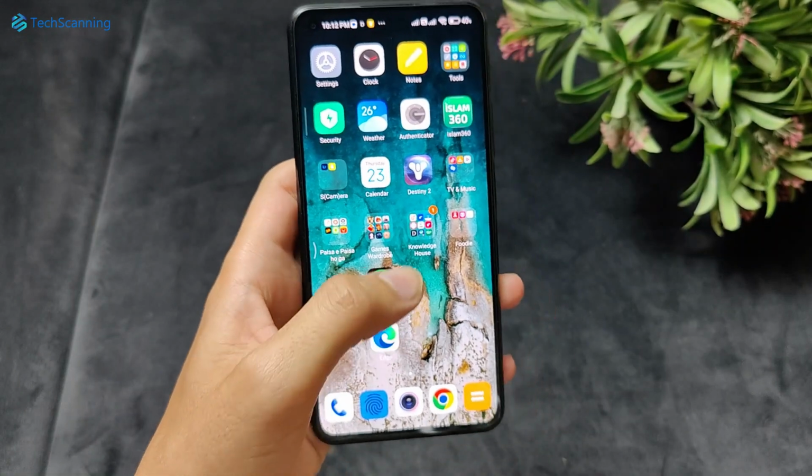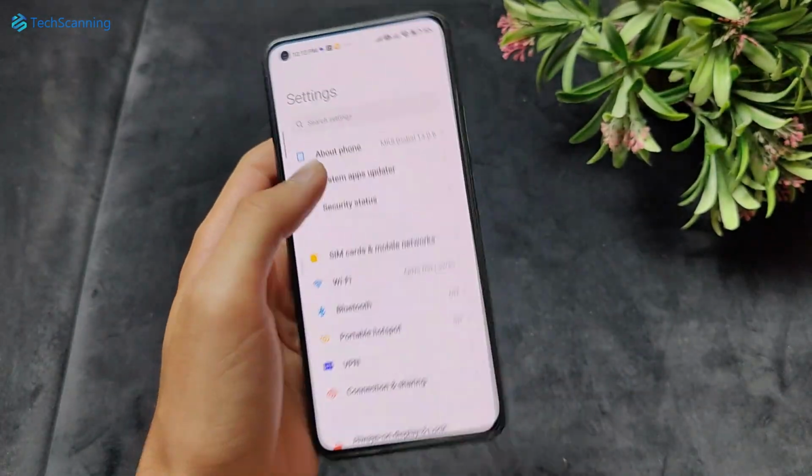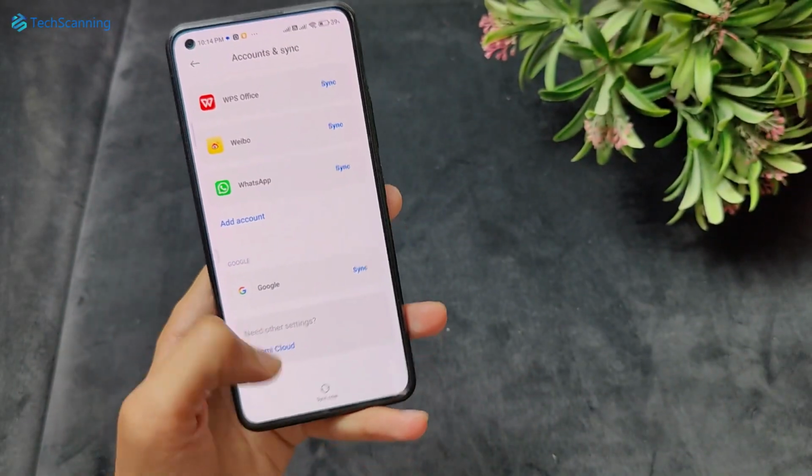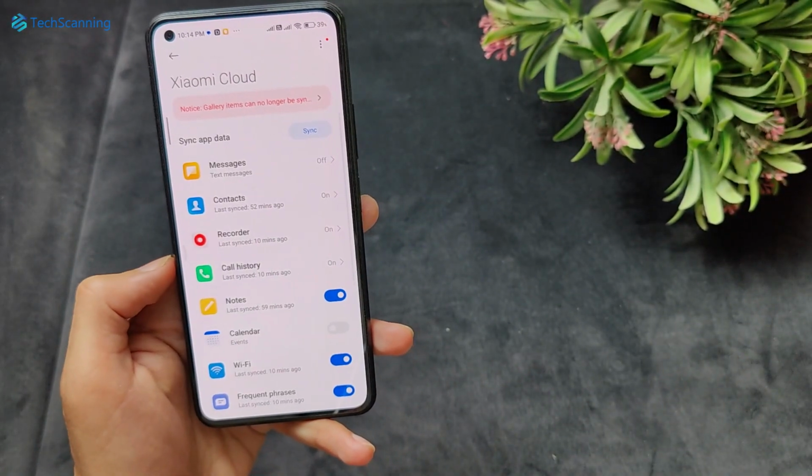The first tip, if your phone is running out of storage, immediately free up some space. Of course, by deleting or transferring some of the files, maybe to your computer or a cloud storage. Like this phone has a Xiaomi Cloud, or you can also try the Google Drive.